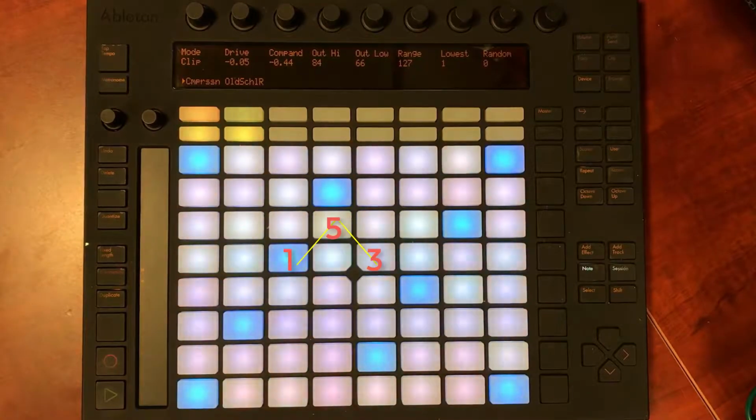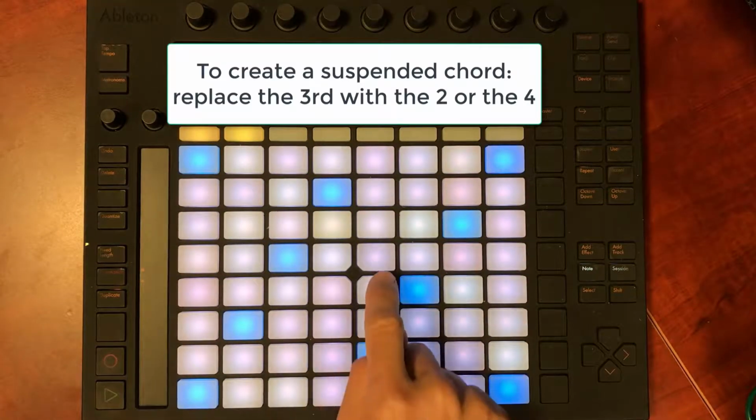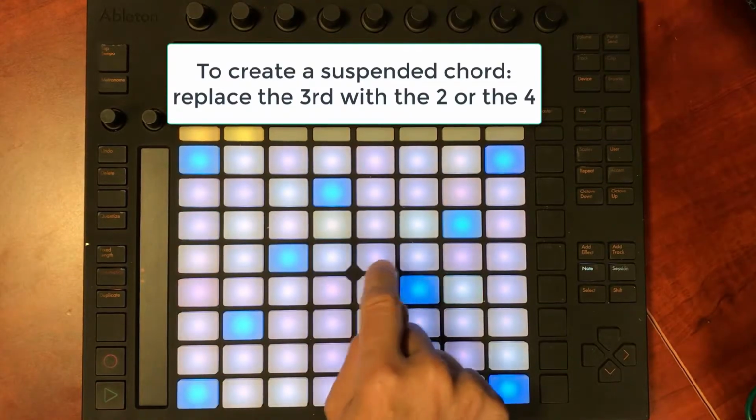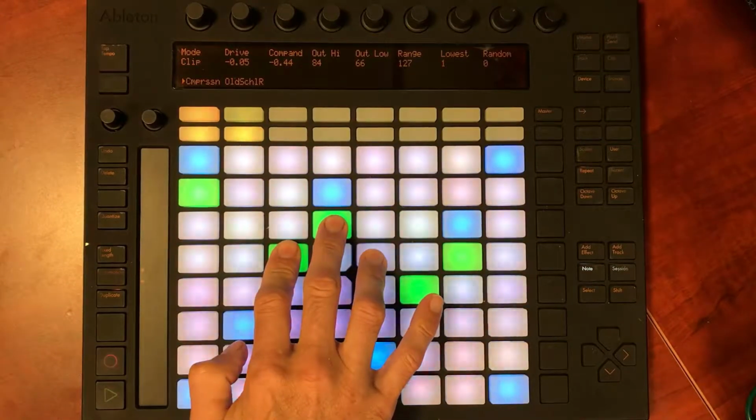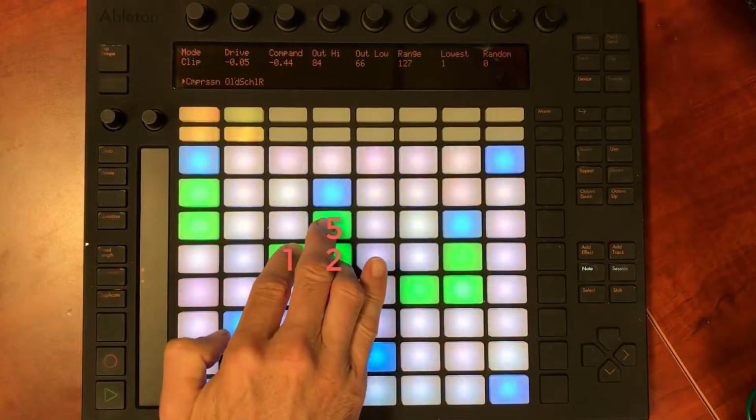Remember the rule to create suspended chords? It's replace the third with either the 2 or the 4. This is easy on Push. The notes are right next to each other. So here's C sus2 and C sus4.